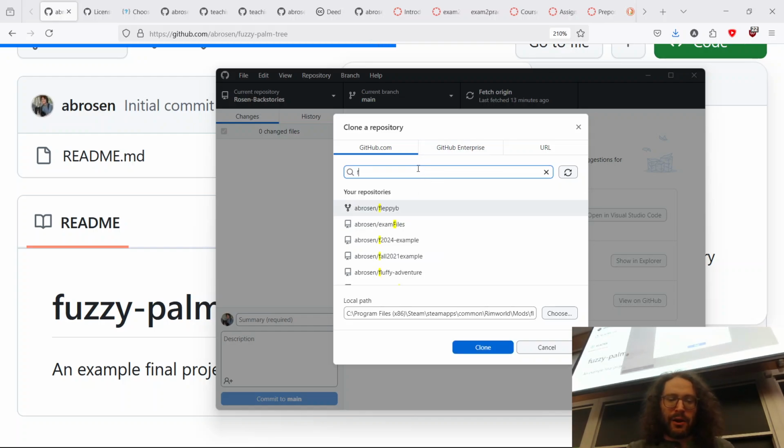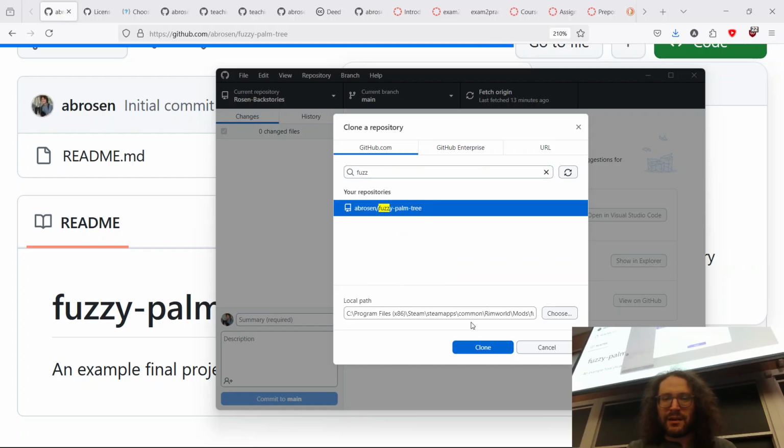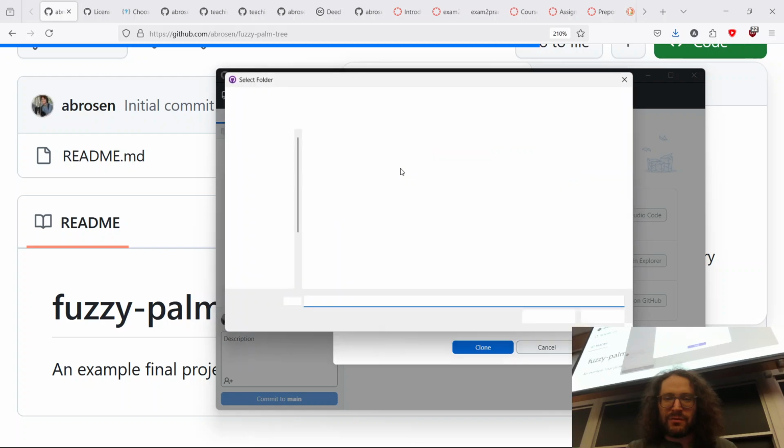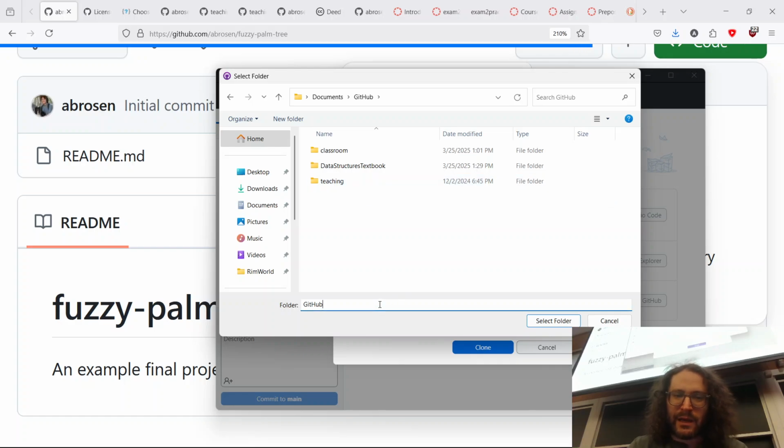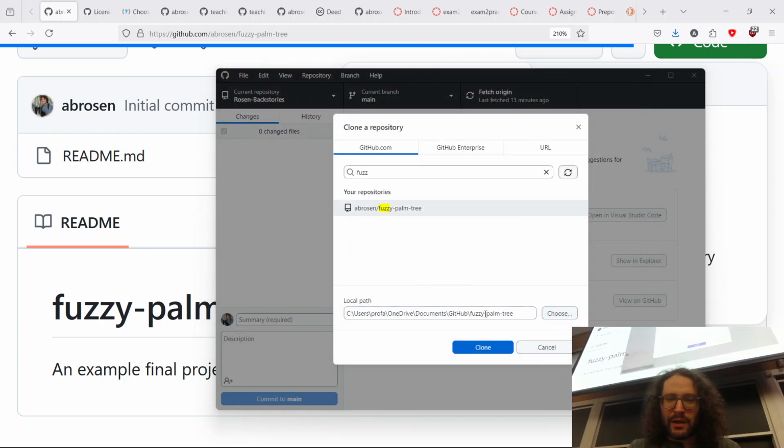Okay, I called it fuzzy something. What was it? Fuzzy palm tree. So I'm gonna hit refresh on this because it didn't update yet. Fuzzy palm tree, here it is. And I'm gonna choose to put it into my GitHub folder. Yeah, in my GitHub folder, this is the default place. It just didn't come up in the default place because I had modified it when I was creating the code for the game. Hit clone.